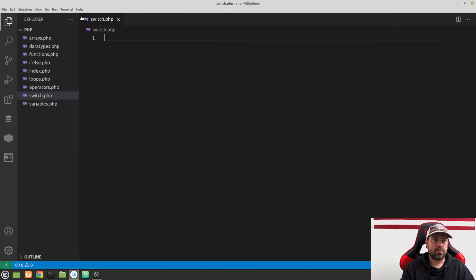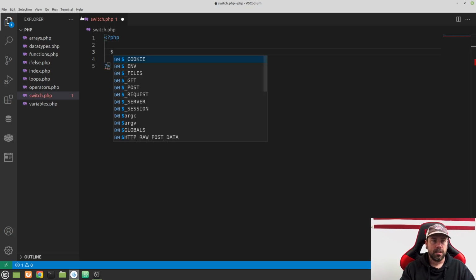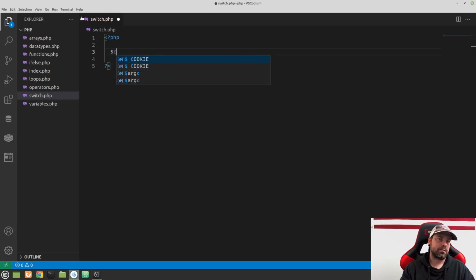Let's go ahead and go back to our file here and open PHP tags. Go down a few lines and close the PHP tags. Now within the PHP tag, what I'm going to do is set up a variable. And let's just call this variable, how about color? And we're going to set that equal to red. Now a switch statement is not unlike an if and else statement. However, it allows us to do a lot of things.